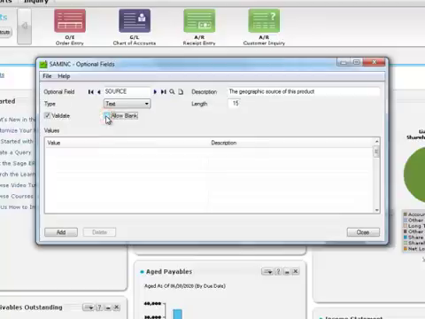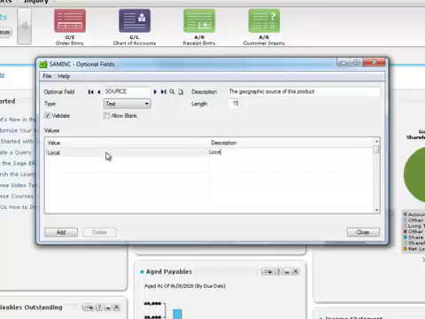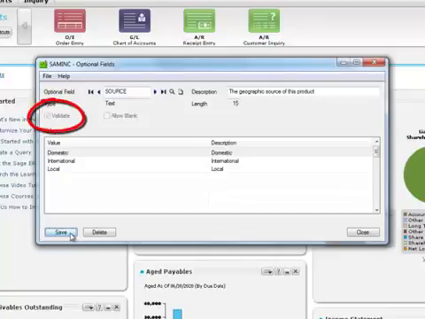Since our field will be validated, we'll now enter the selections that our users will choose from, and these will be local, domestic, and international. So we'll click in the value column and enter local, and the same for the description, then domestic, and finally, international. Now we'll click Add, and note that once you've added a validated field, you can't later disable the validation.